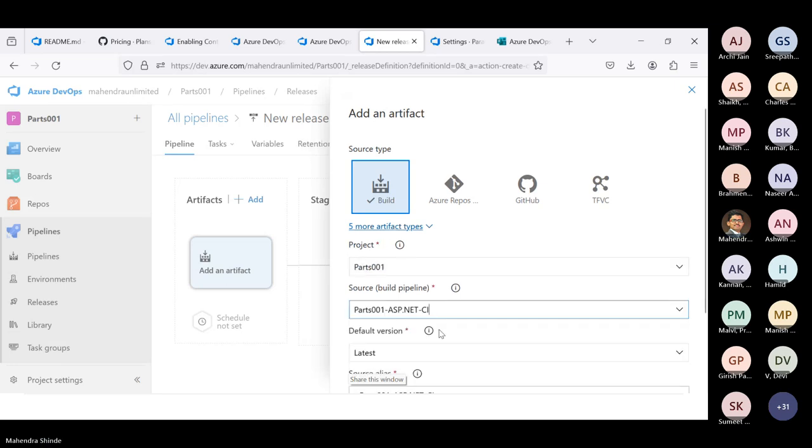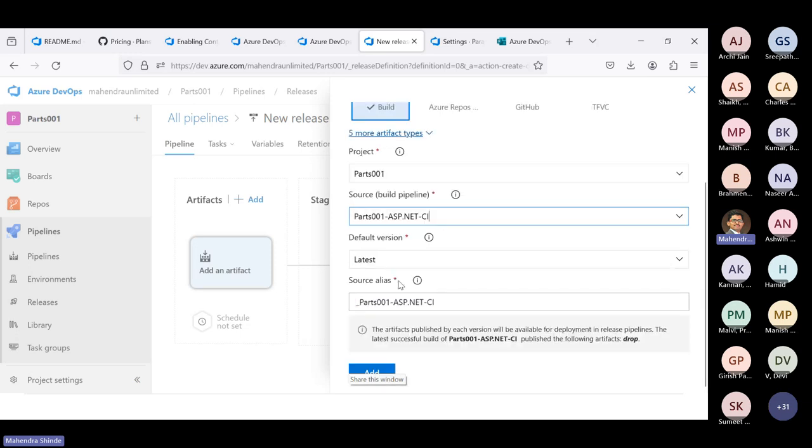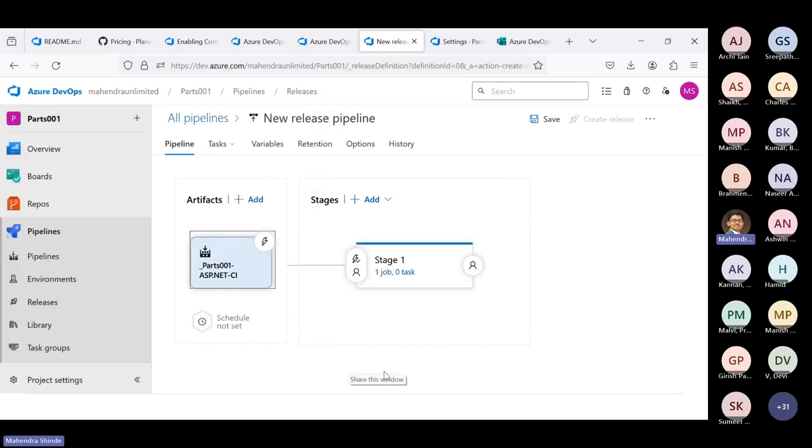Can you see this? So in release pipeline, you need to pick build artifact, and you can select which build pipeline to use. That means the other pipeline, the build pipeline, is supposed to create the application, and that application will be picked up by release pipeline. Can you try adding a release pipeline, and then inside release pipeline, add the build artifact?